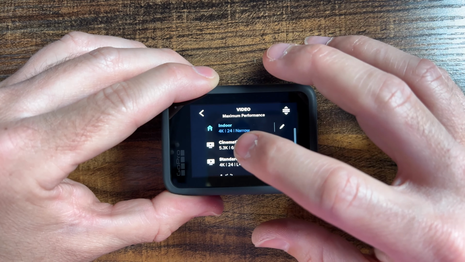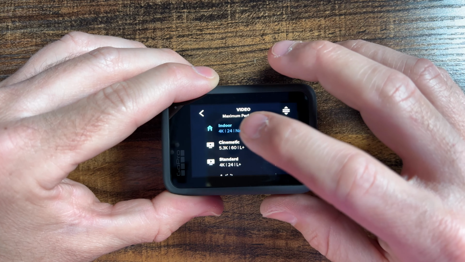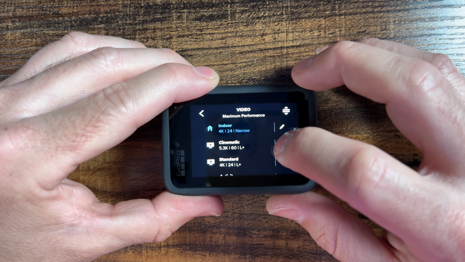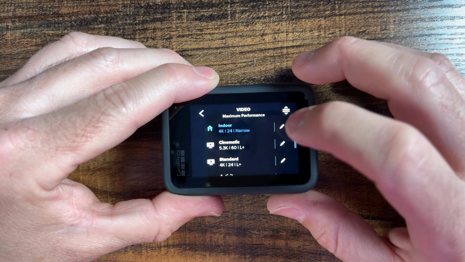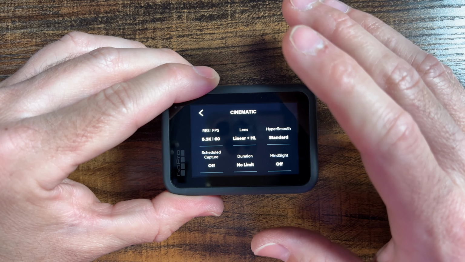So as you can see here, I have a cinematic shortcut. If I was to click on the edit button right here on the side, that'll take us to the settings. So these are really important.